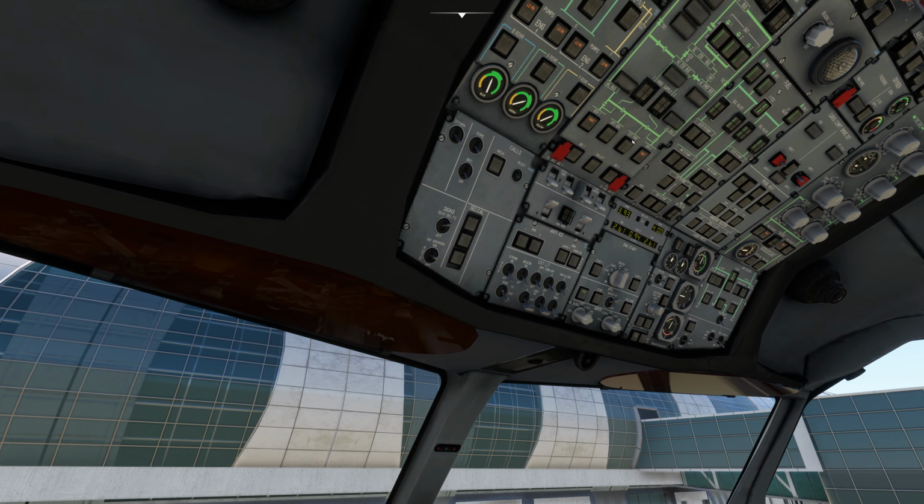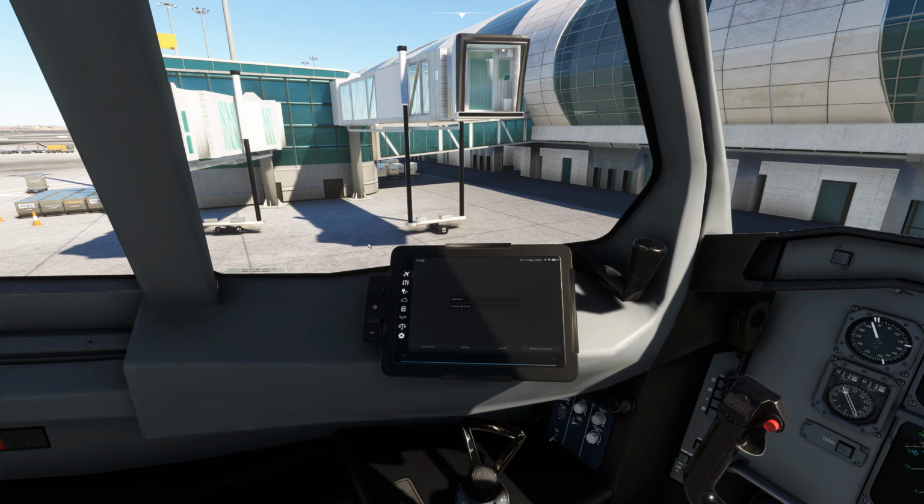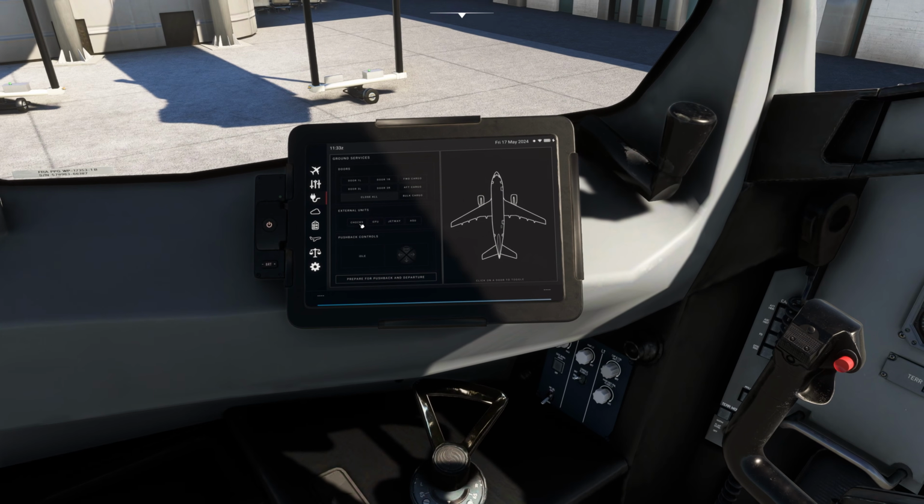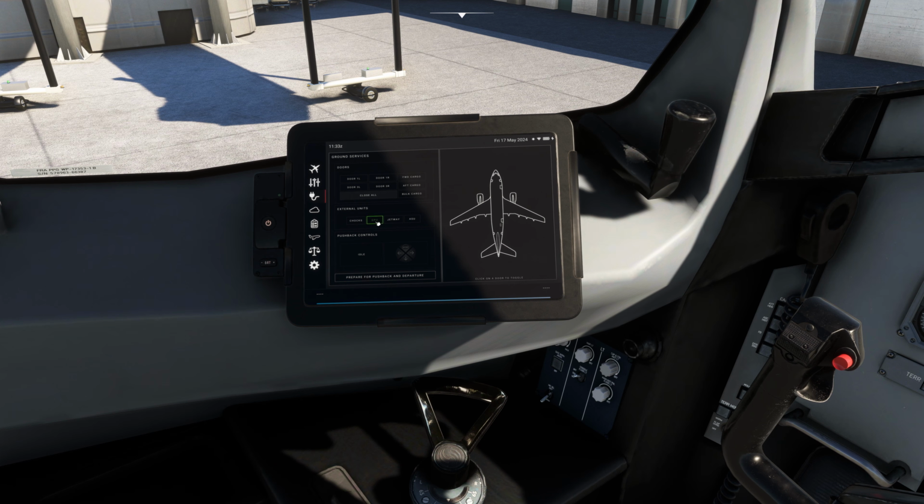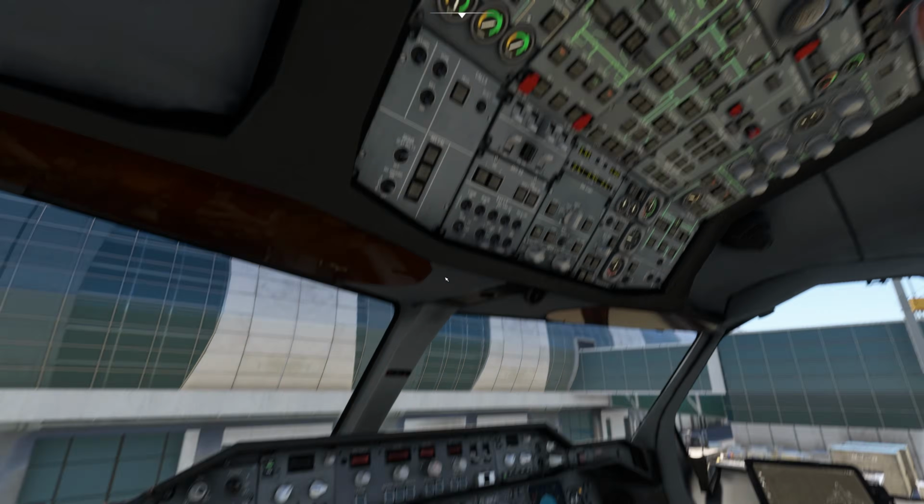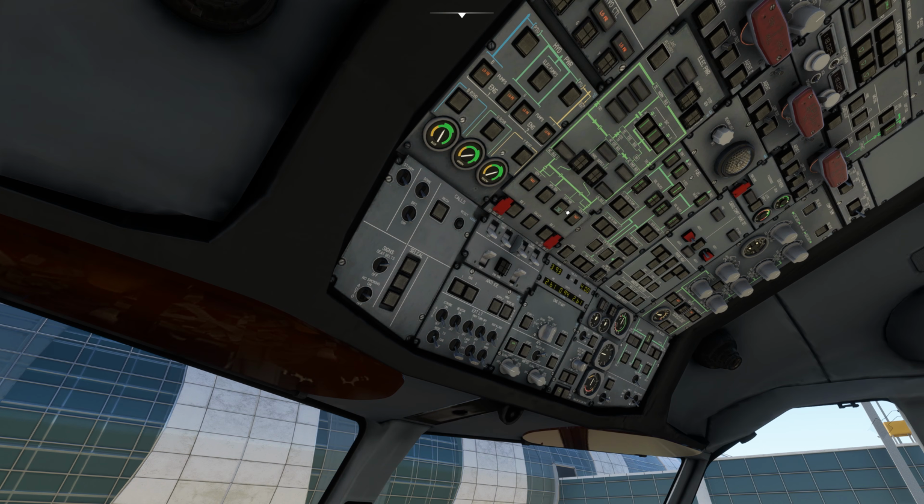With this, now you can see external power is not available. Can I connect the external power? If I go over here, I can call for the GPU, and you can see now the external power is available. I can switch to external power, and then with this I can turn off the APU as well. Now the APU is off, and with this I can turn off the fuel pumps. Don't need them. That's it. Turn off the window heats, probe heats, and oxygen.